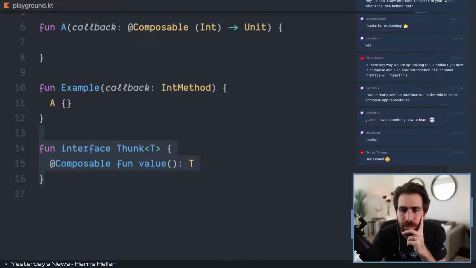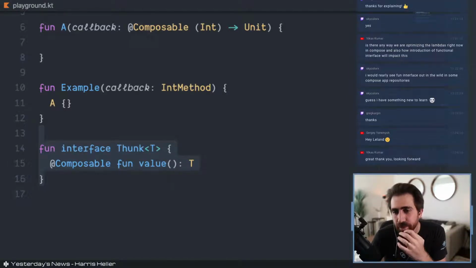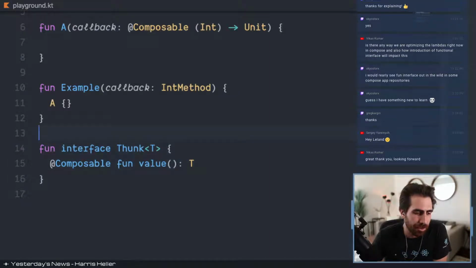Skycolor says, I would really like to see fun interfaces out in the wild in some Compose app repositories. Are you saying that you rarely see that? If so, that's not really that surprising, considering they haven't been available until Kotlin 1.4, which Compose didn't support until just a few weeks ago. So I don't think that's all that surprising. Yeah, okay, great. Let me know if any of you have any more questions. Good questions so far.